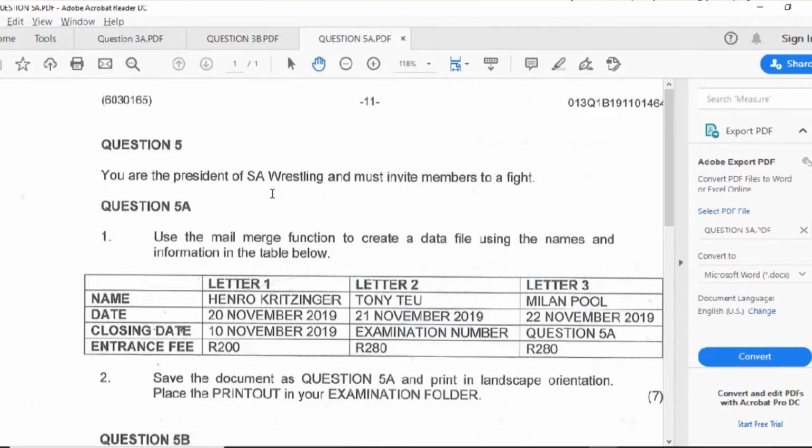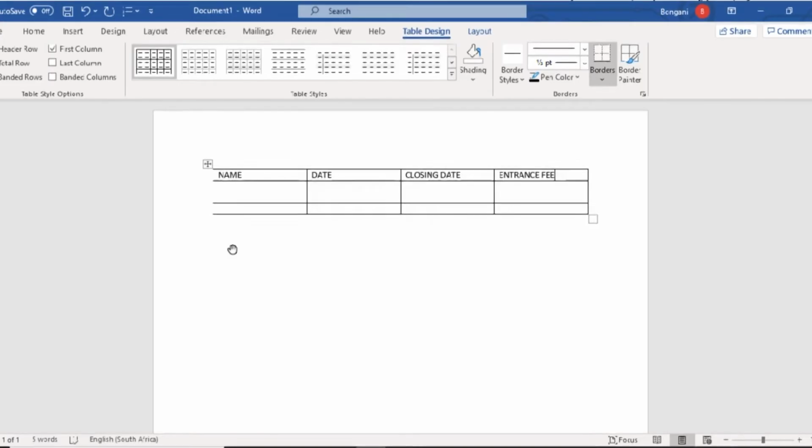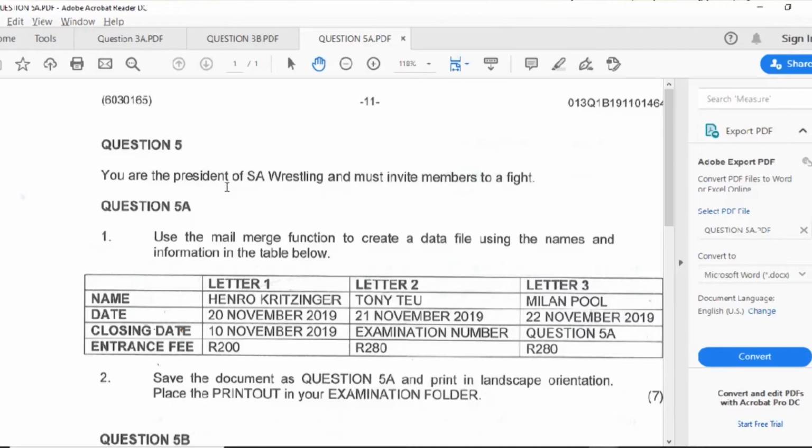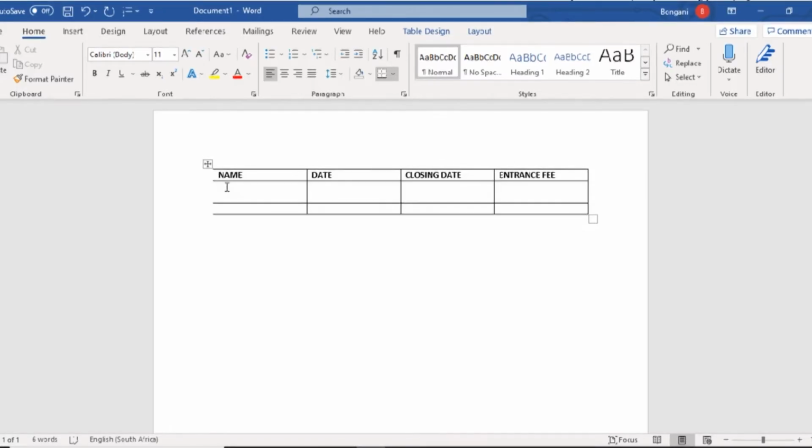Now, another thing. You see your name, date, closing date, they are all bold, so don't forget to bold them. You highlight all of them, and then we bold them. You can use the shortcut Control B, or you can just go directly and bold them there. Now, after you do that, you type the names of the people. It's Henro.